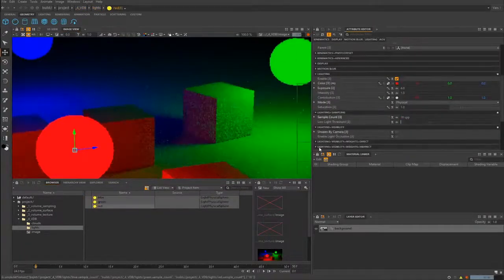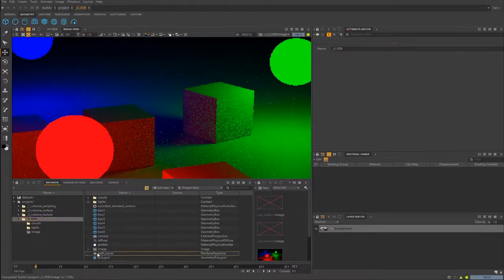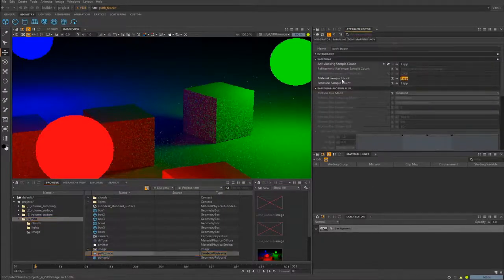Now that that's fixed, we can obviously tell that there is some indirect noise from the secondary bounces. So let's go to the path tracer and set our material samples there.